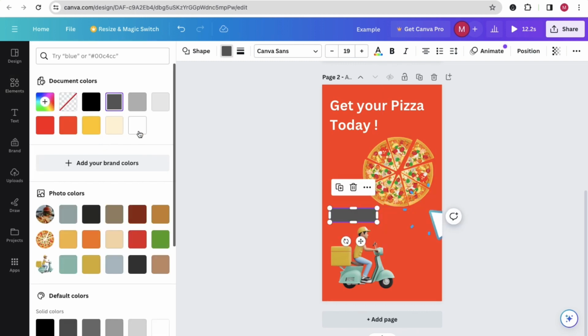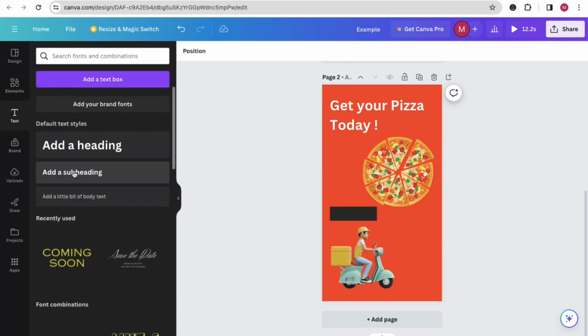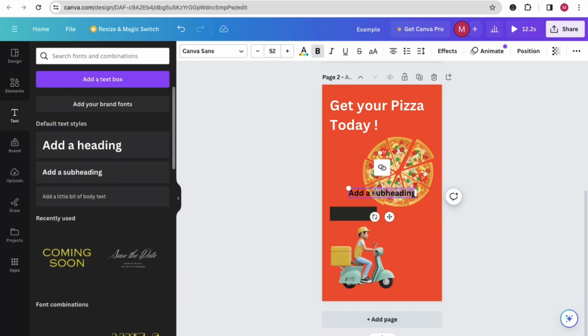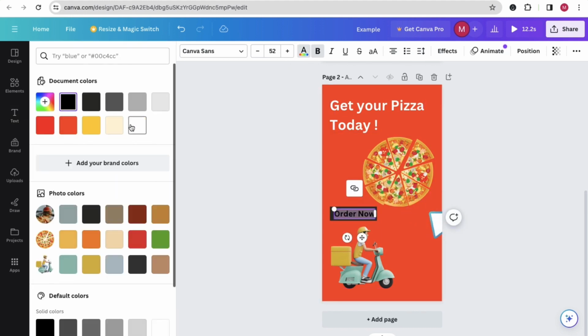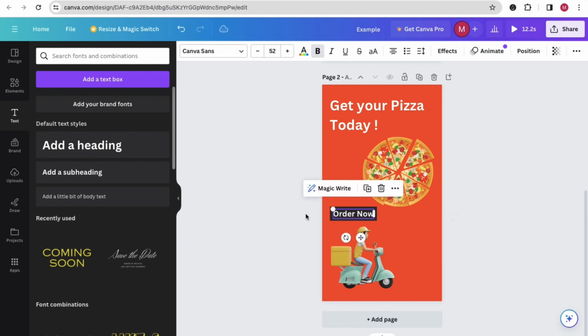You guys can put this one here, and add one more text. Go here, take this headline, and write "order now" here. Put it here. Then I can select that and change the color to white. So you guys can see that's how it's looking.